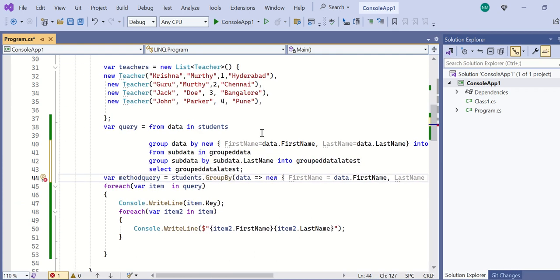This is a simple concept only. Based on the requirement, it varies. So you can group the data into different sets according to your requirement. So this is how it works.